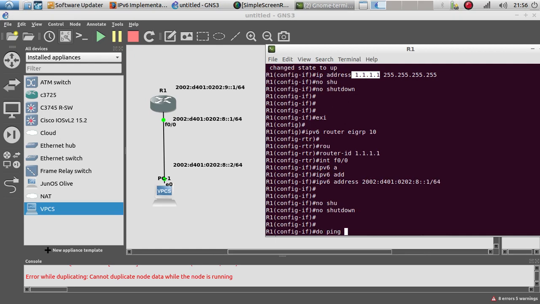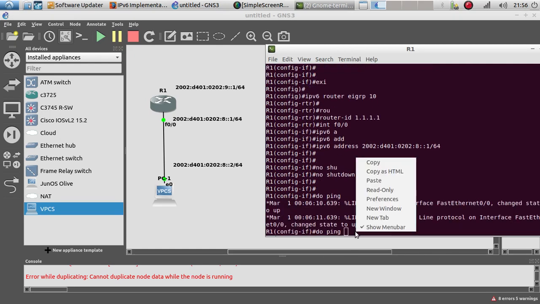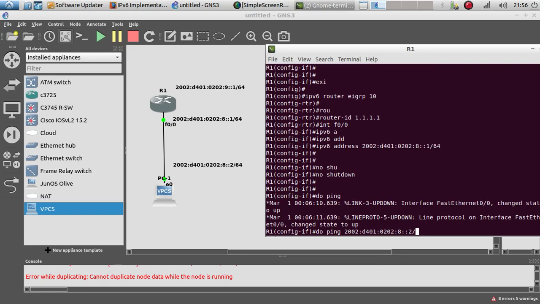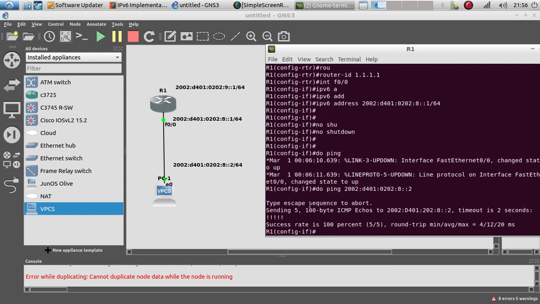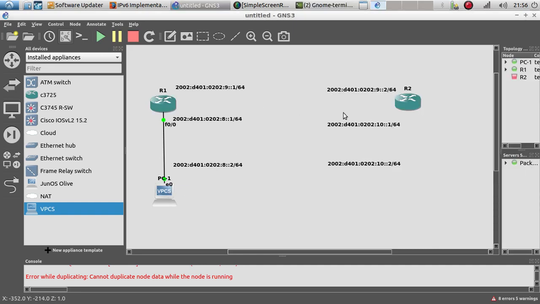And let's try to ping our computer now. Paste that over here. And you can see we're able to ping this computer over here. So we have connectivity, and that's working correctly. That's just the way I wanted it.